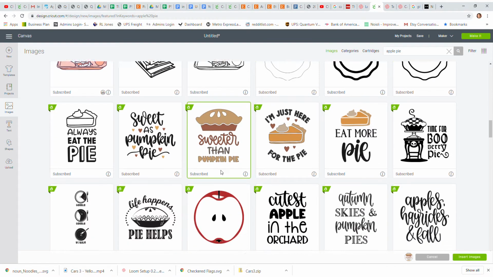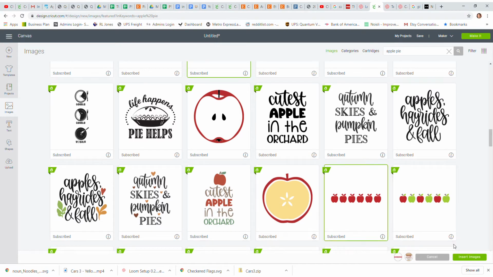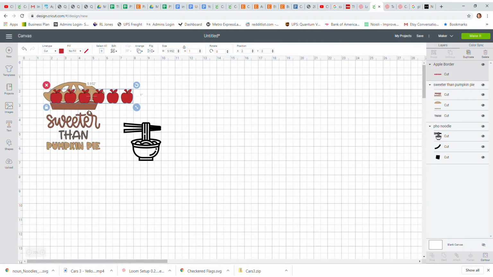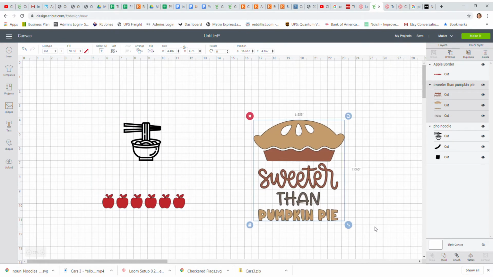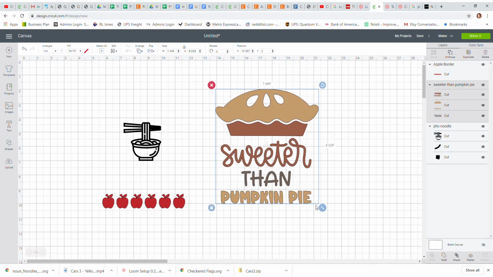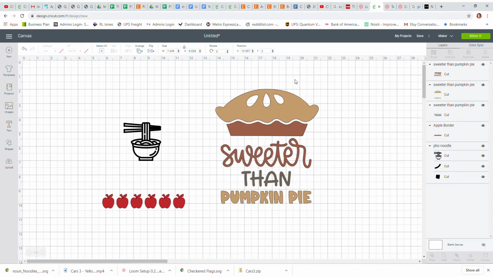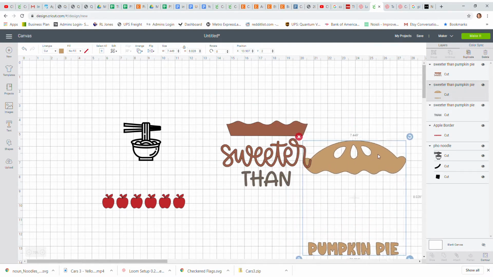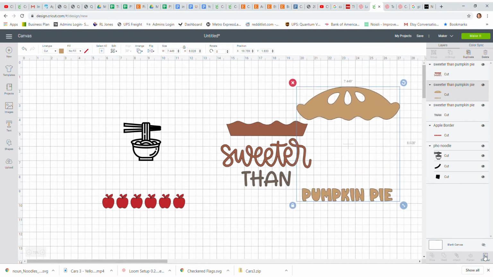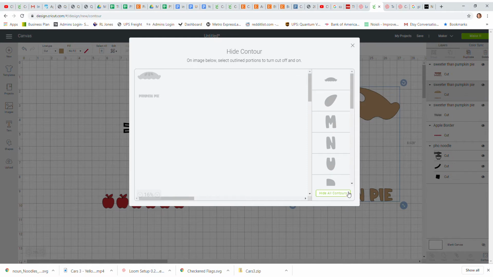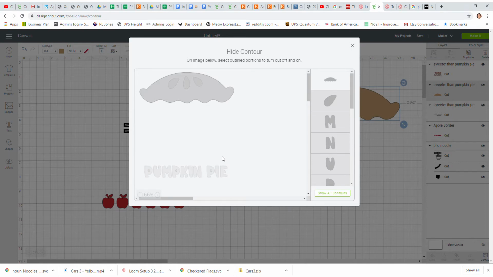This pie. And I also want some apples. So I'm going to insert that image because I want to make it clear that it's an apple pie. So this image right here, I don't want the pumpkin pie. What I do want is just these two. So I'm going to go to ungroup and see what the layers are. So here's my first layer. I do want this top, but I don't want the words pumpkin pie. So I'm going to go to contour and hide all. Let me make this bigger so you can see. It's hiding the words pumpkin pie. I do want these little things in here.